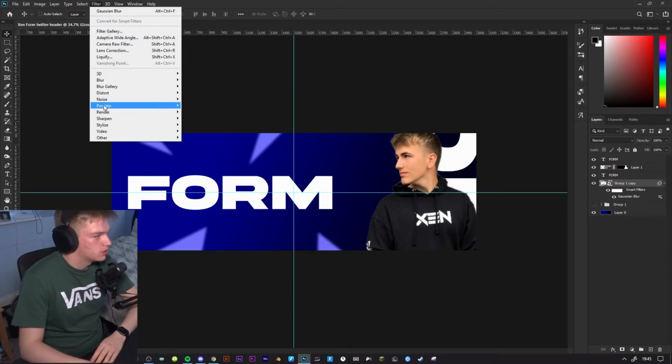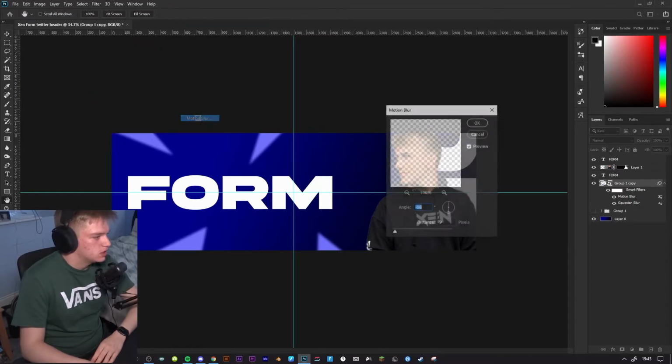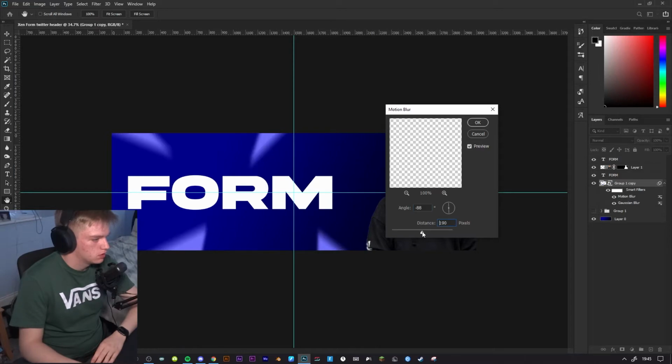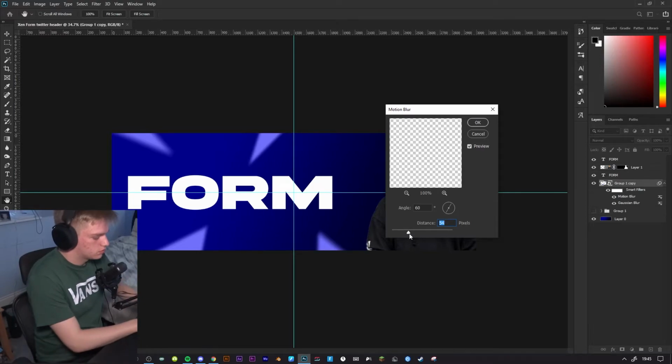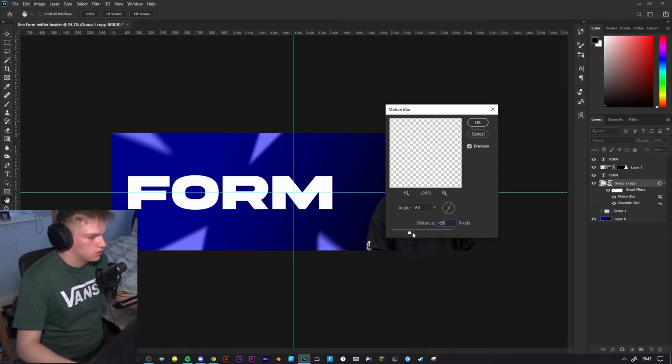I'm gonna put some Gaussian blur on it, then I'm gonna see motion blur, have a look. Yeah, we'll put some motion blur. Just what direction though? I think like that would look good. I'm just really playing around with stuff here. If you find something that you like, feel free to use it, but for now I'm just gonna say around 65. Does that look good?